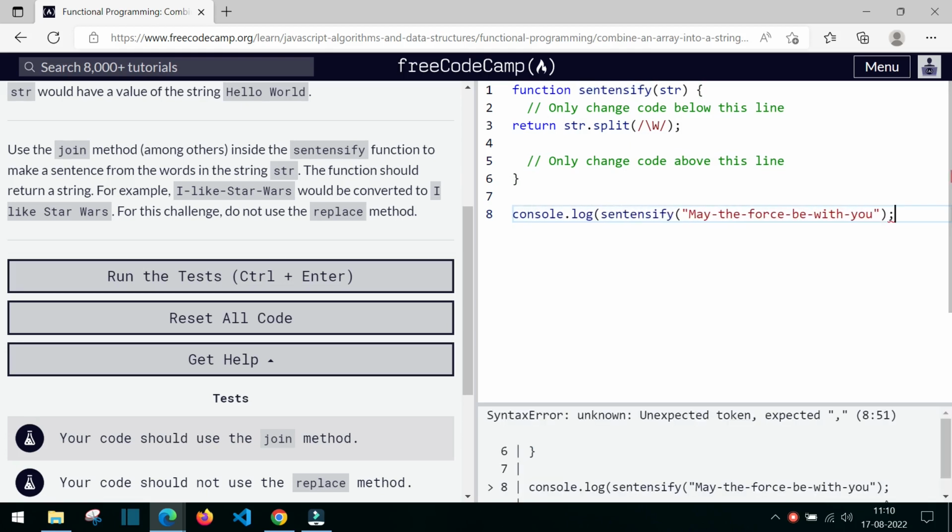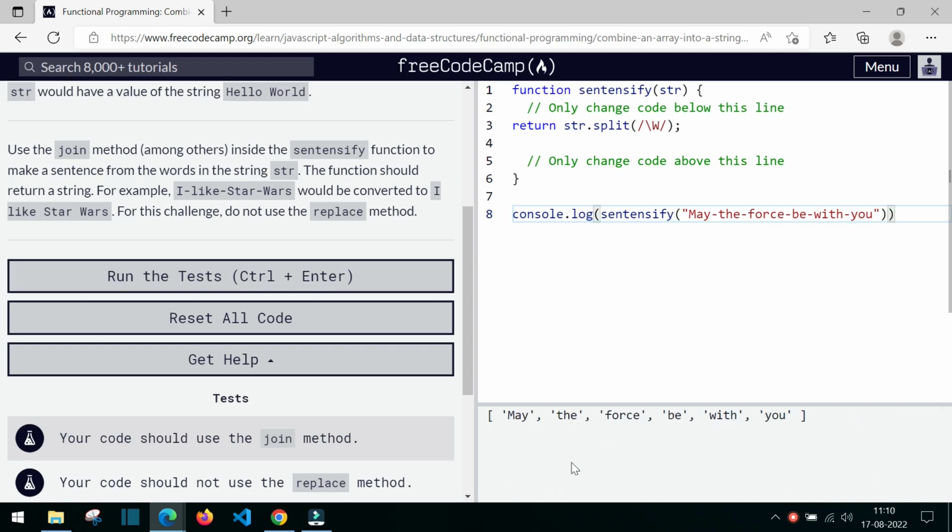console.log of it. Now you will have all the words separated: May the force be with you. So this string is separated without the special characters, you can see like this. Now we will be using the join method. Give .join and double quotes with a space. Now it has become may the force be with you.